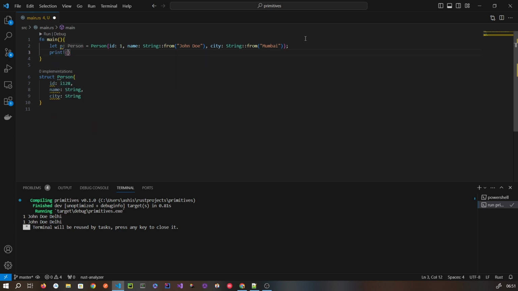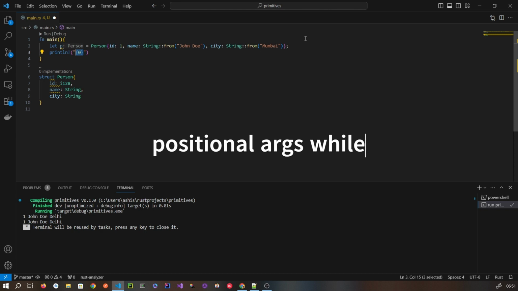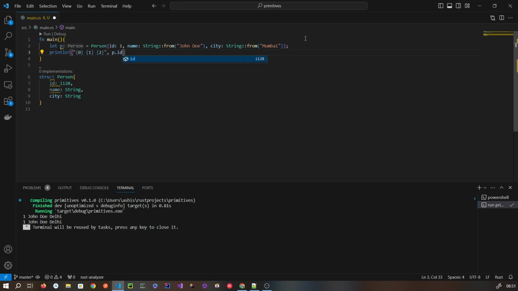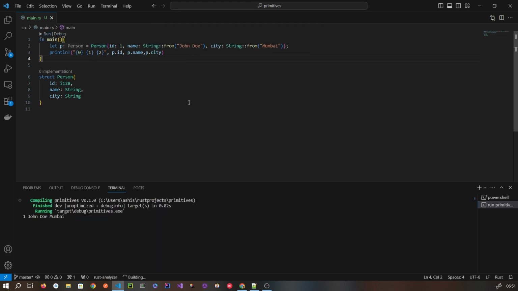Now let's print. To print, we are going to use positional arguments. We have three variables: p.id, p.name, and lastly p.city. So this is how we are going to access our id, name, and city from this struct object, just like C++. Yeah, so you can see it has printed.